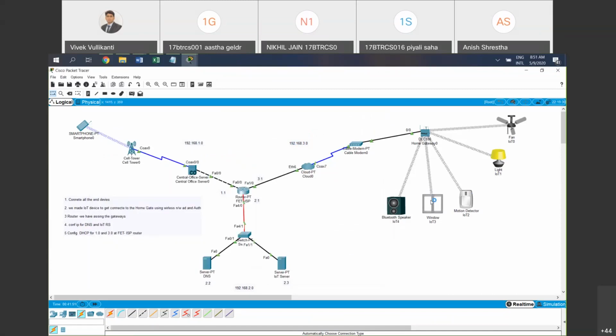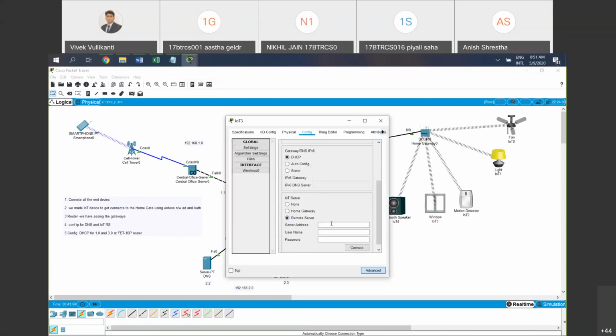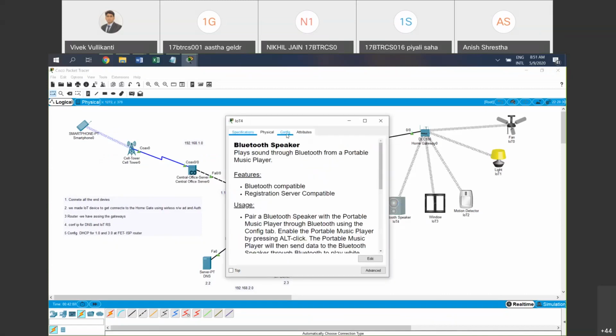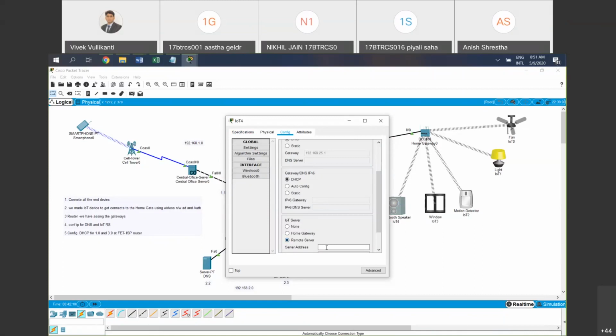The window. It's a window also. The remote server is available at 2.3. Password is admin. Admin. Get connected. The speaker, we want to say the remote server is available at this. Password is admin. Connected.